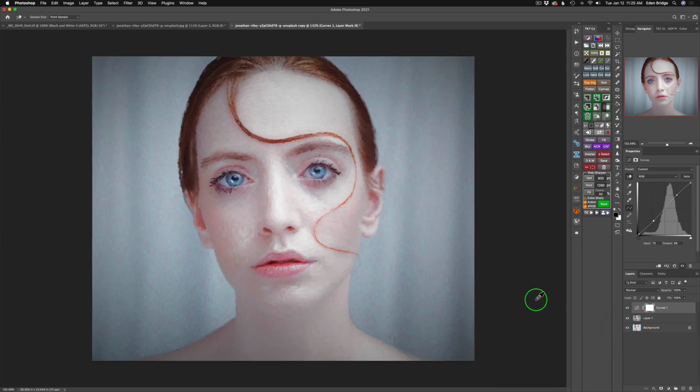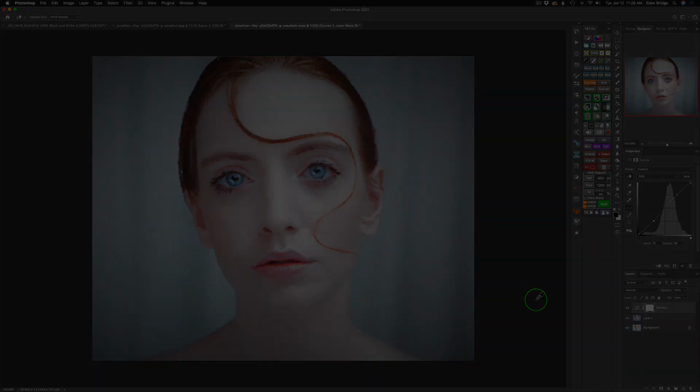Now, I know what you're thinking, Dave, why didn't you just add that curves adjustment in Topaz Studio 2? Well, I forgot that I wanted to add it, and I could have. But being the fact that I started in Photoshop, it's just as easy to do it there. Either way, it's going to be the same.